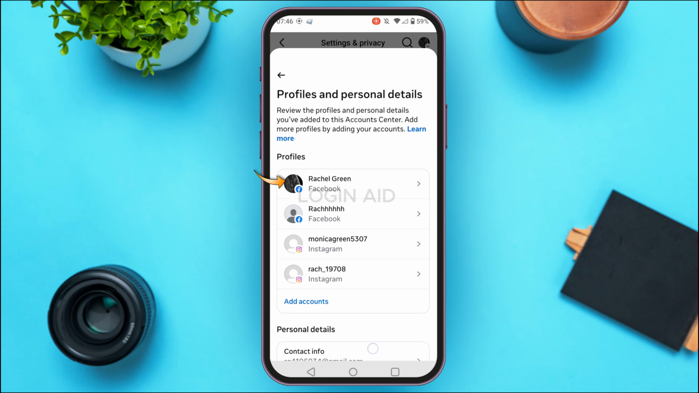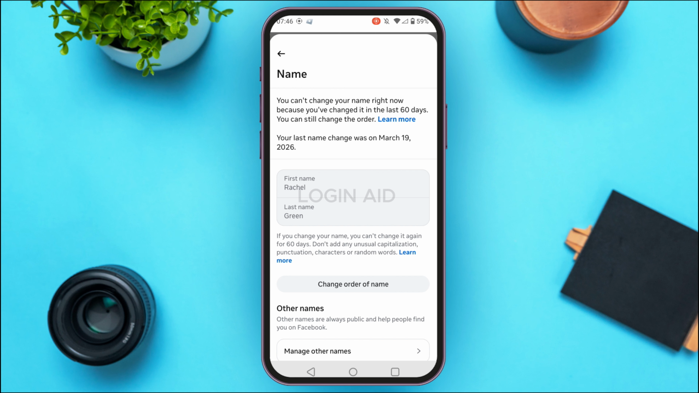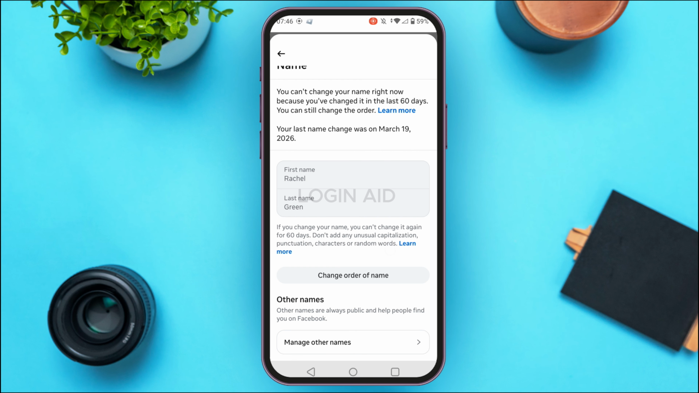Simply tap on the profile where you would like to add the name in the bracket. After you do that, you'll be led to that particular profile. Tap on this option name. Now you can see over here you'll be able to change your name. Simply scroll down to the other name section.